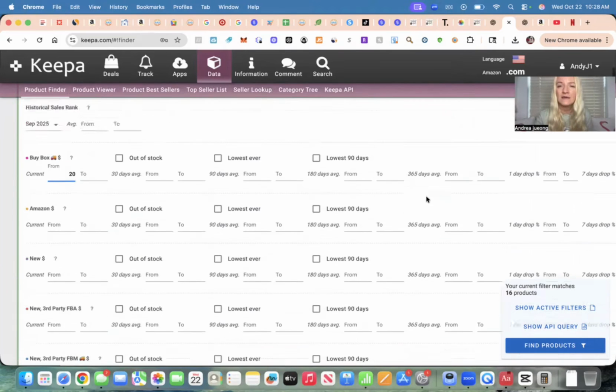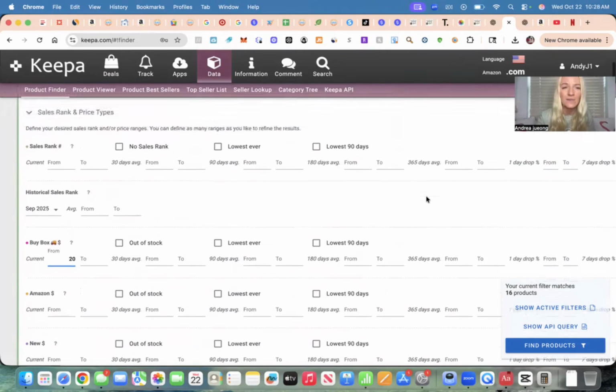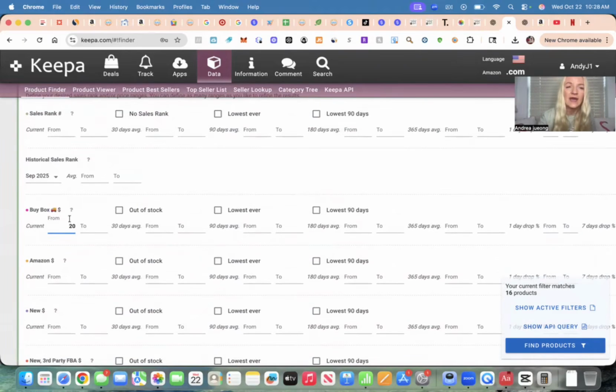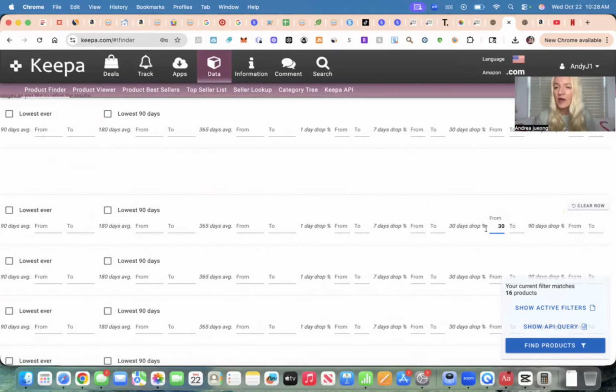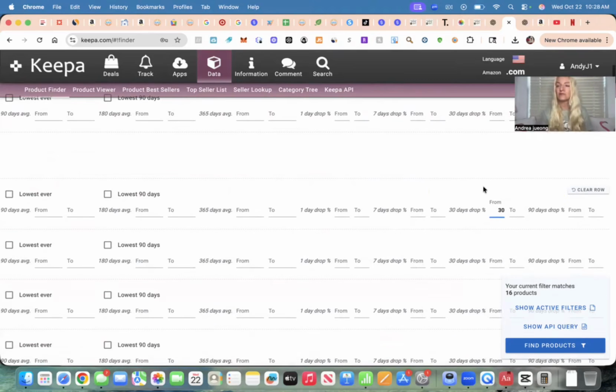So up here, when I enter the buy box, right? So I enter, I want my price to be currently 20. You can decide whatever price you're comfortable with. And then I did my 30-day drop to 30%, which means, right, if that price dropped to like 29%, that's what I'm looking for, but it would not go past the 30%. It would be only dropping up to the 30%, okay? So now we're gonna click find product.